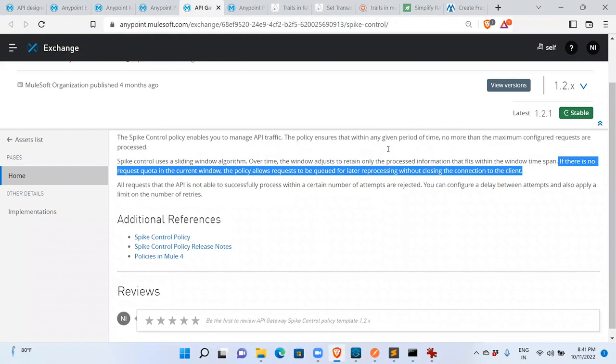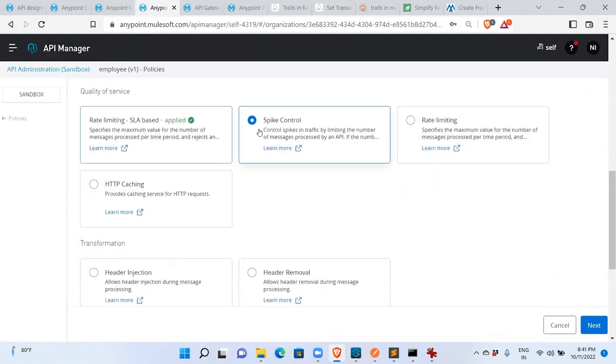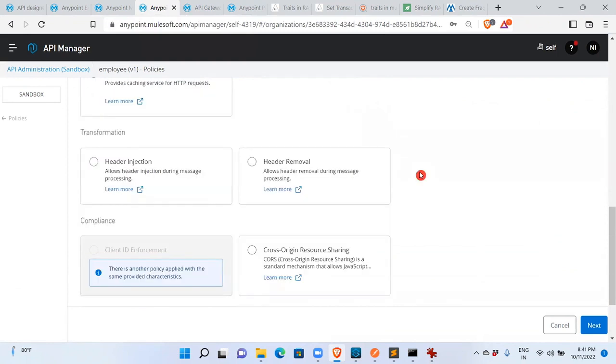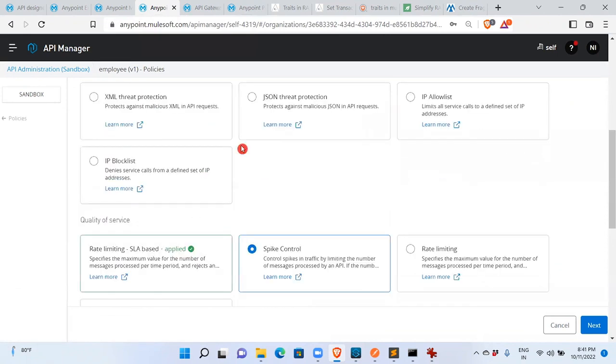If you do not apply this policy, what happens? If the quota is exhausted, it automatically closes all the incoming connections to the client. Got it? So if you don't want to close the connection and just want to place requests in waiting until we renew the quota, then we need to apply this policy. So this is your spike control. These three are all interrelated. Got it? Those are the policies we are generally talking about.